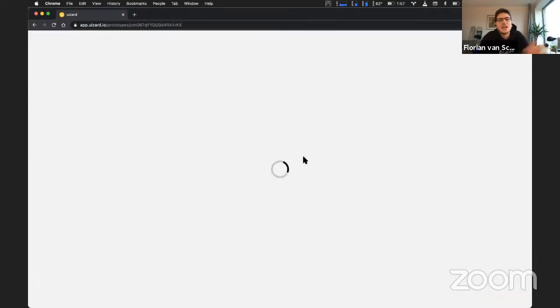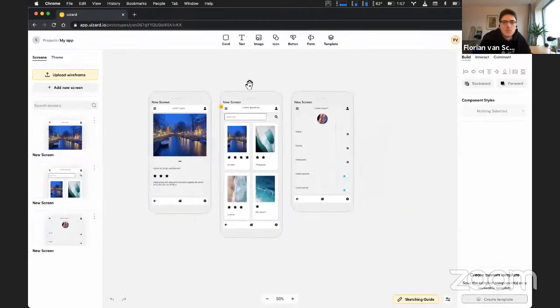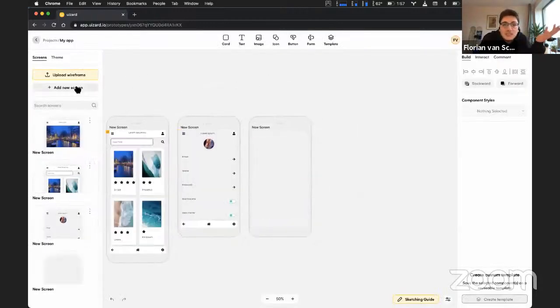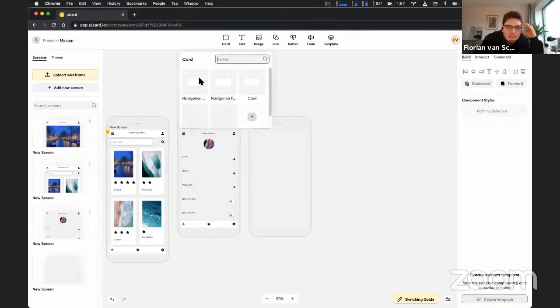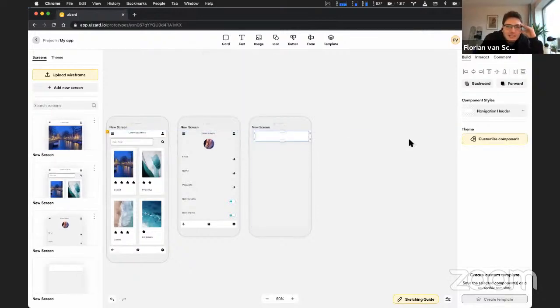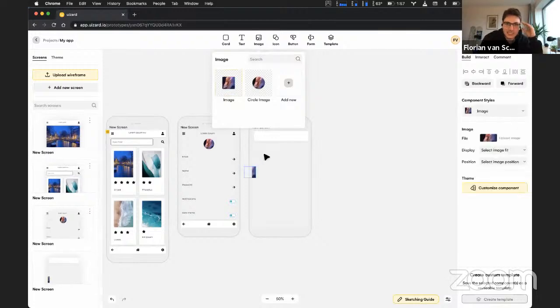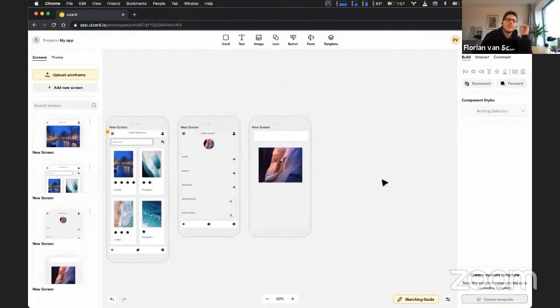I like it. And for example, by this point, I decide I need to add a little bit more to it. I can decide to add a new screen and build within the application right away. Add a navigation, add an image, and etc. You understand the idea behind it.